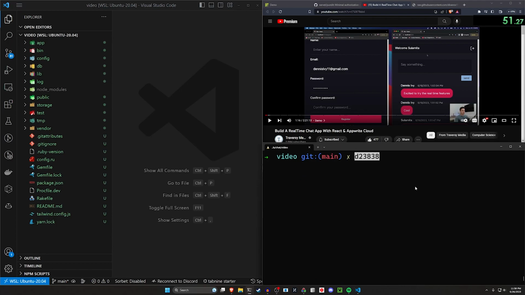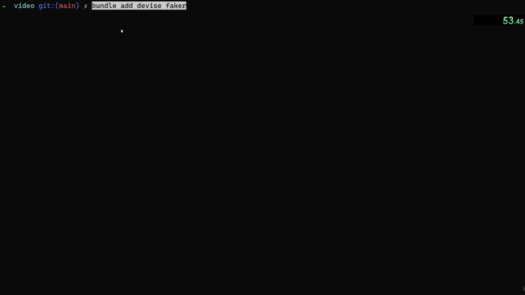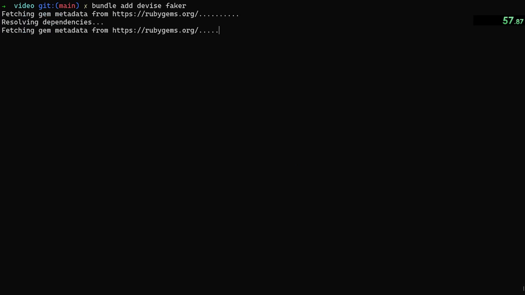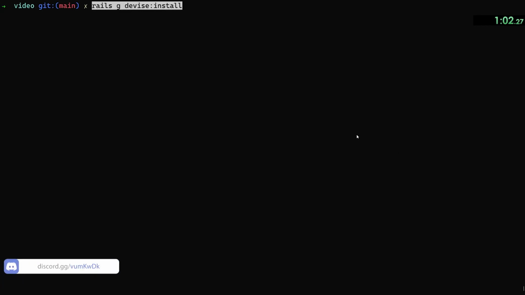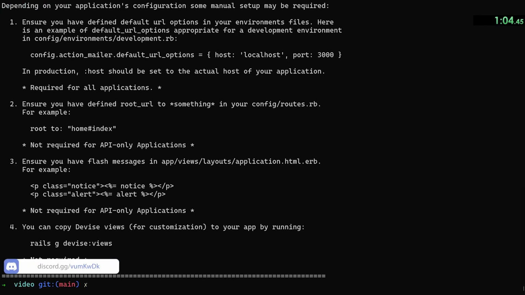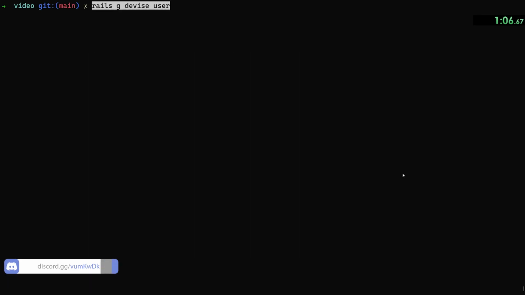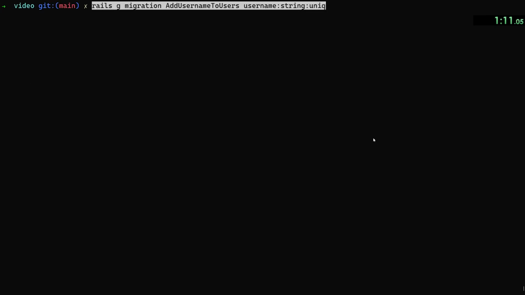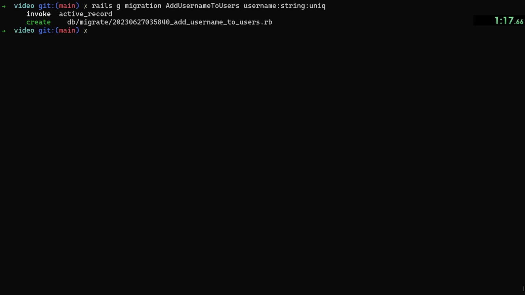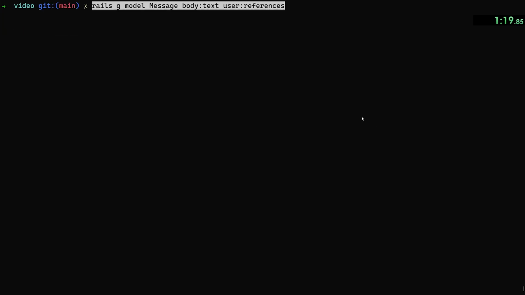Now, tools we're going to be using, we're going to be using Devise and Faker. Devise for user accounts, Faker for creating test data. We're then going to go ahead and run a rails g devise:install command to install Devise for our user accounts. We'll run rails g devise user to create a user model. We'll then go ahead and run a rails g migration, add username to users with a username of type string, which is unique. We can then go ahead and run a rails g model message with a body text, user:references.